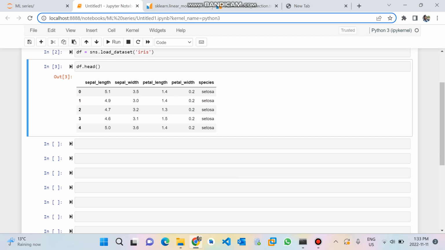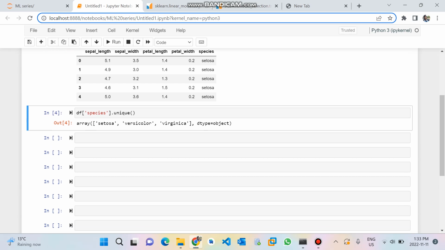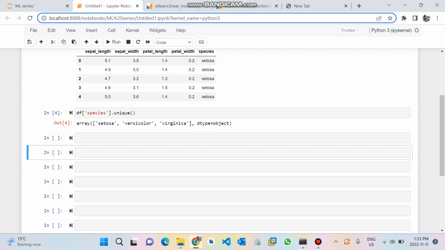Let's just check how many outputs there are in the species. So we have the data frame, and in the species column, we have to check the unique output. For that we use the unique function. Okay, so we are getting 3 outputs. But for this particular problem, since I am teaching you binary classification, I will remove one of the outputs and only work with 2 outputs. Let's just remove Setosa from the species column.